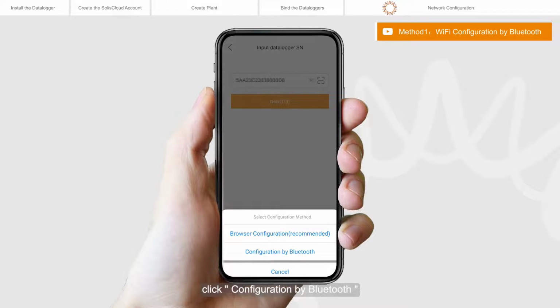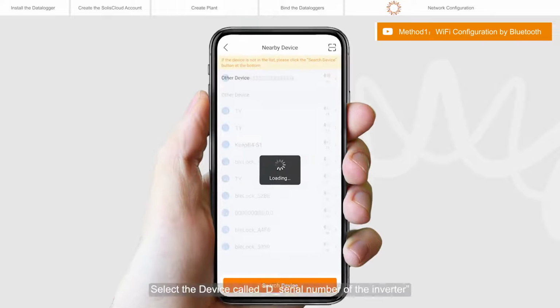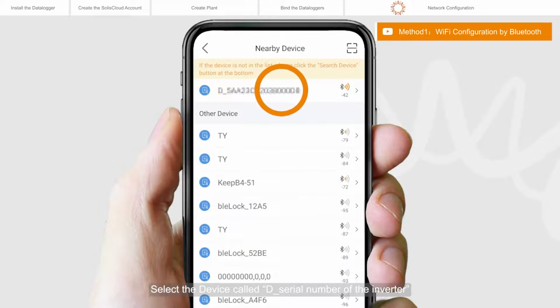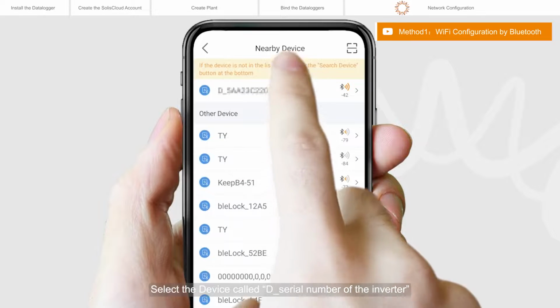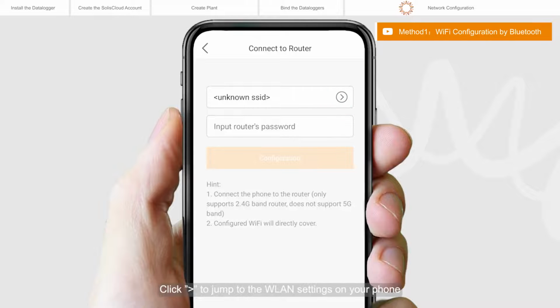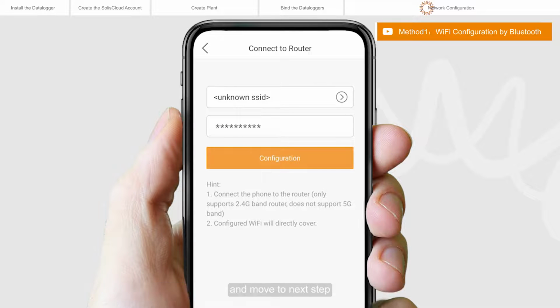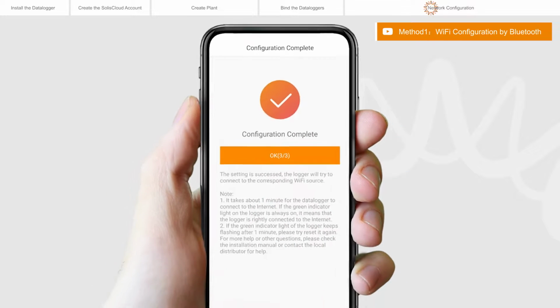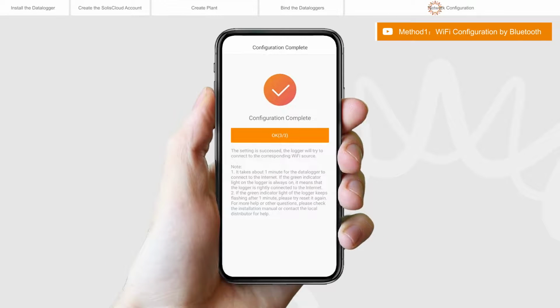Click Configuration by Bluetooth. Select the device called D_ serial number of the inverter. Click Expand button to jump to the WLAN settings on your phone. Search for local area network and then select the network you want to connect. Then switch back to the page to fill in the Wi-Fi password and move to next step. Configuration completed.